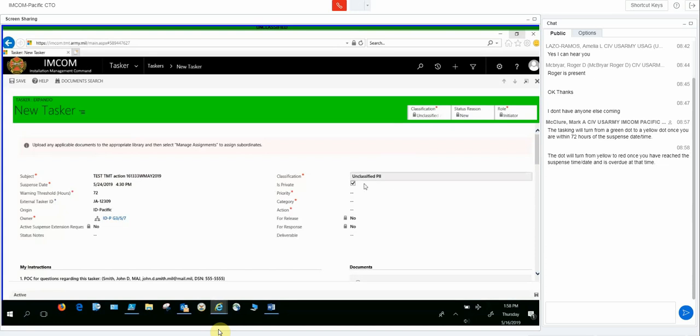And what is private means is that only the people that you assign this action or task to will be able to see this. Nobody else can see it. So if you had checked is private, nobody but you and the person you assigned it to can help you. So if you do not need to make it private, uncheck the box. Do not check HIPAA or PII. Okay.